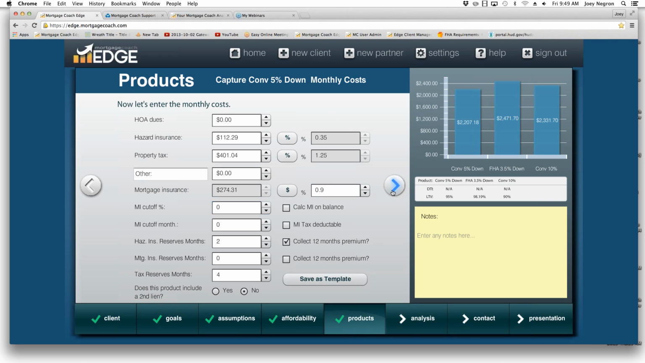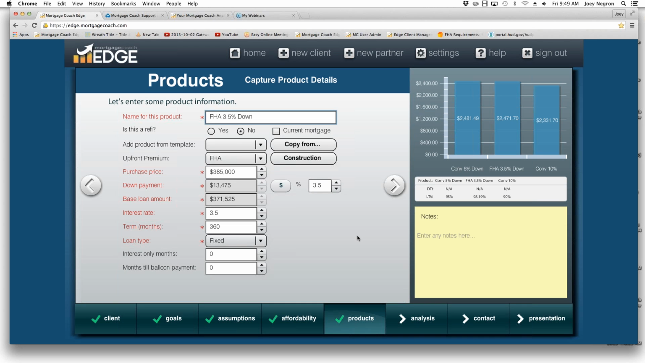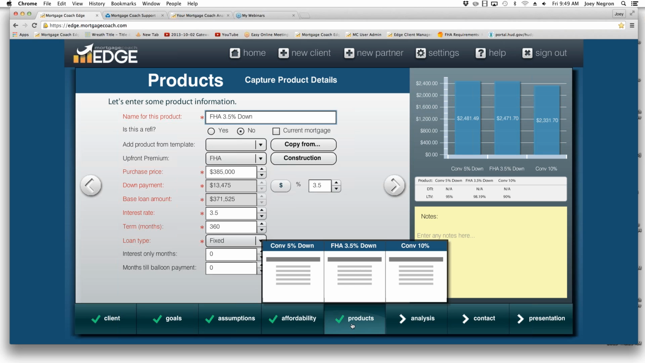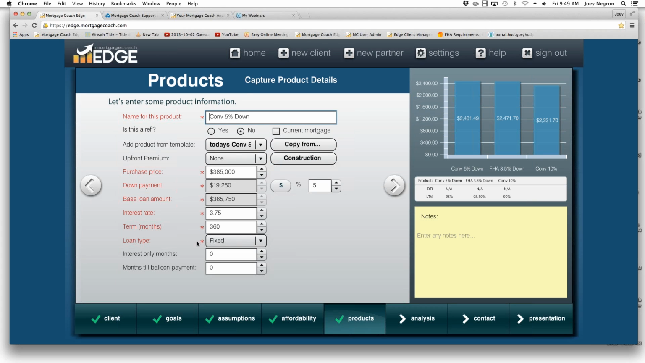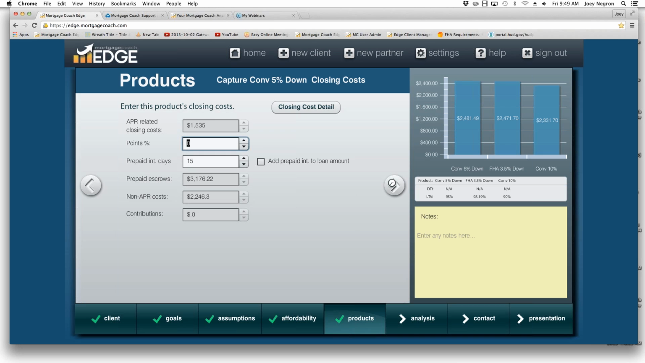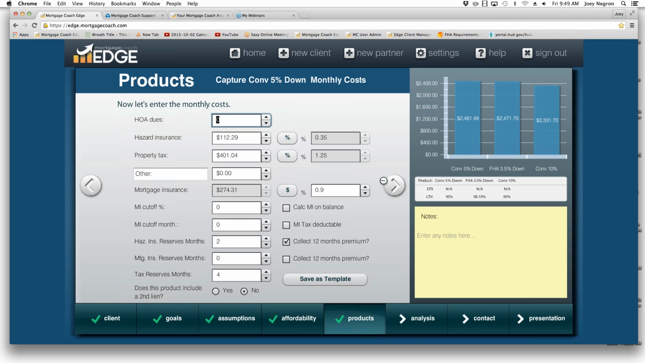Okay, so if you're following along and you want to do this with me, you can do that. If you've created more than one product, then you can hover your mouse. Do not click. Go over to the conventional 5% down, because again, we forgot to enter in the mortgage insurance. You'll see it takes us to the exact same layout. And then click forward. I'm going to pass the closing cost. Click forward one more time. And this is where you would enter in again the mortgage insurance. You want to go ahead and click here, enter in 0.90.